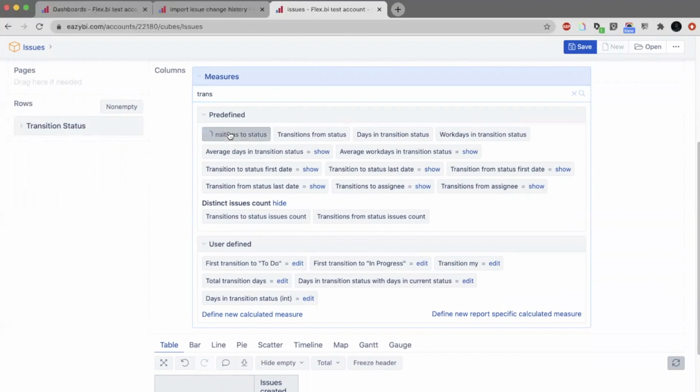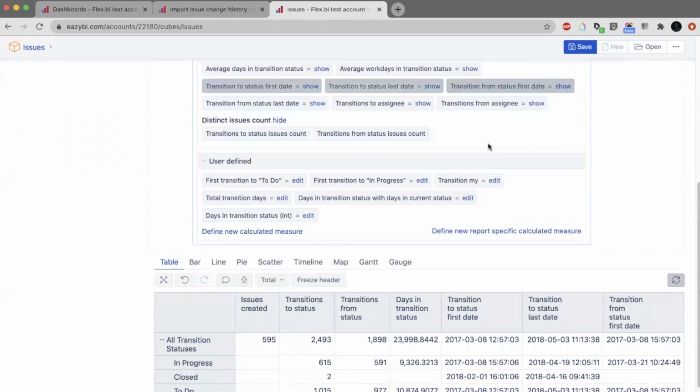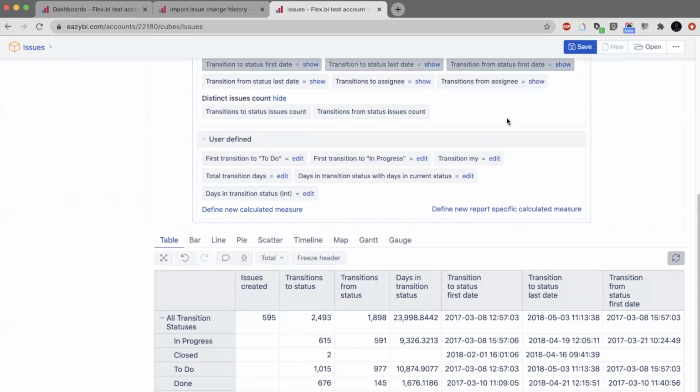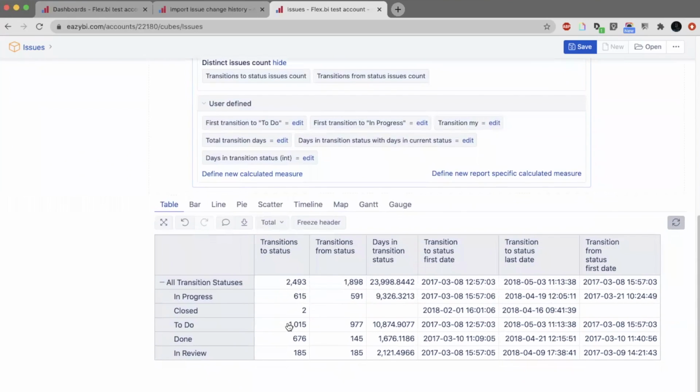For this example, I will use transition to, transition from, days in transition status, transition to status first day, transition to status last day, and transition from status last day. And we'll remove this one. What I can see here already is that for status in progress, there have been 615 transitions to this status. That means that in Jira, people have changed Jira statuses to in progress 615 times.